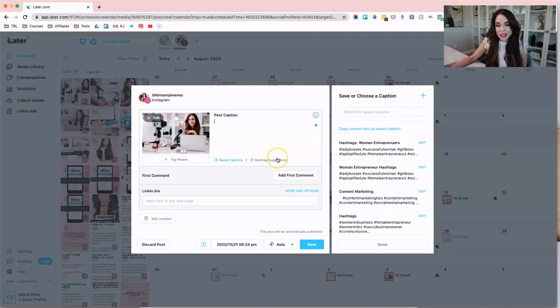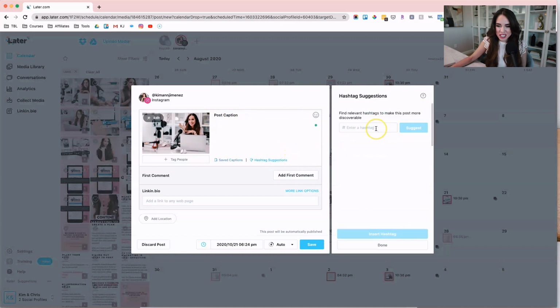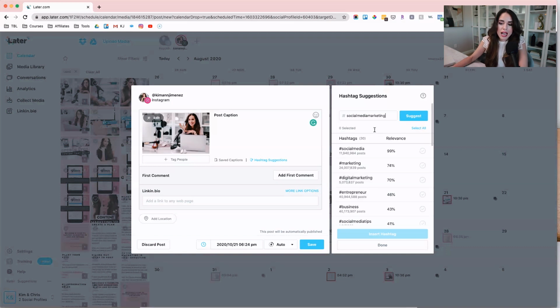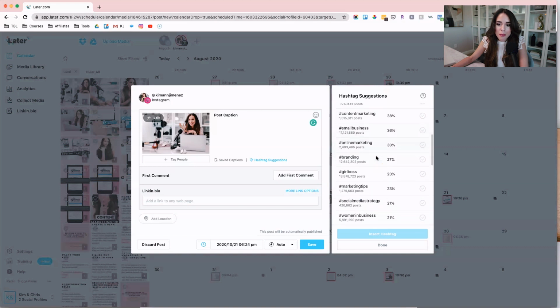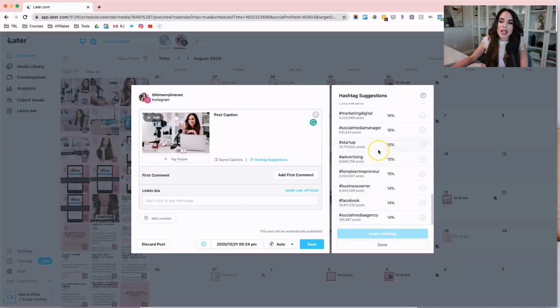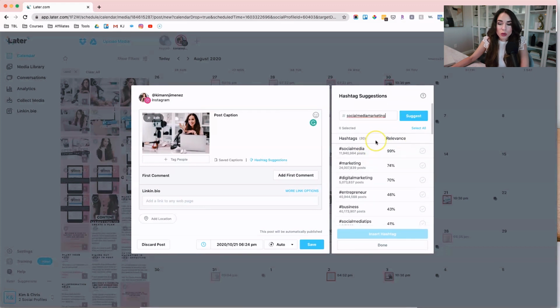You also have an advanced feature, which is hashtag suggestions. I really like this because you can go in and type in hashtags, and then they'll show you a list of related ones. So if I say social media marketing, they're going to suggest a bunch of different hashtags that you can look at in terms of posts and all of the different relevance percentages, which is really cool. And of course, you can add a first comment as well with your post.